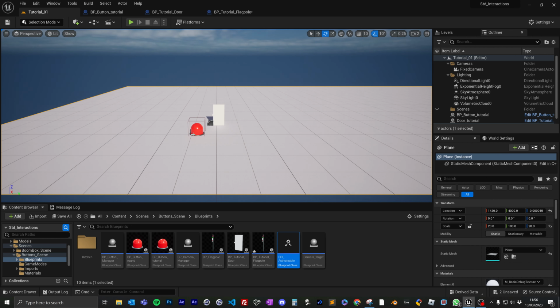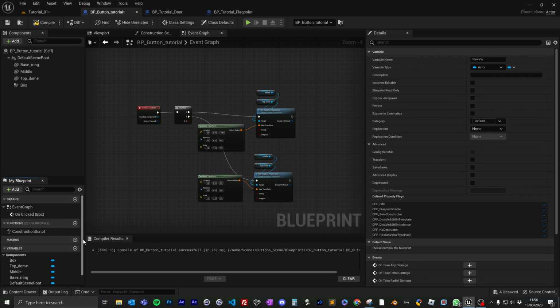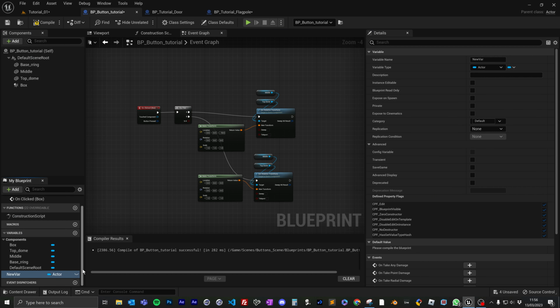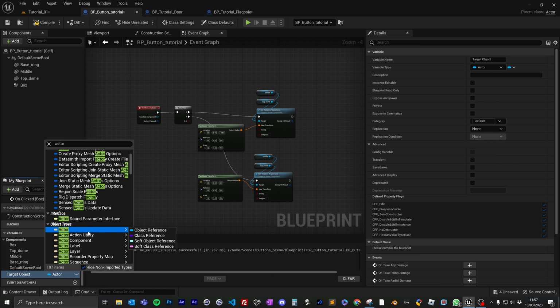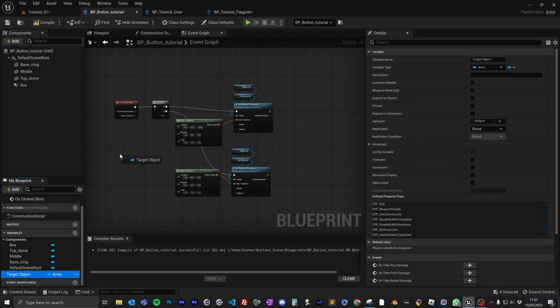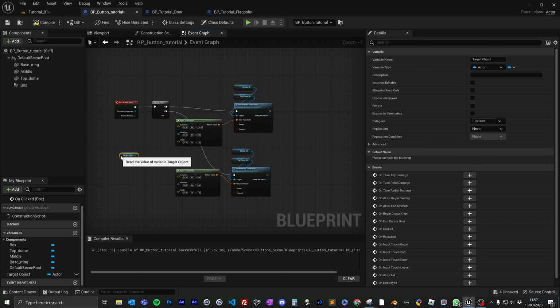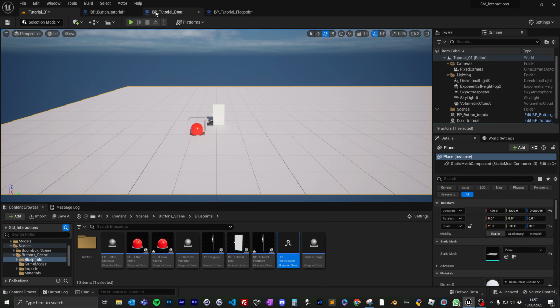So what you would normally do is we want this button to target the door and to tell the door to open. So I'll come back into my button and I will make a variable which is going to be the target object. So if I rename this target object, and I want that to be type of an actor because the door is an actor, and that's going to be an object reference. So now what I can do is drag that in, and after the button has gone down, I want to target that door and I want it to activate. So let me just save and compile.